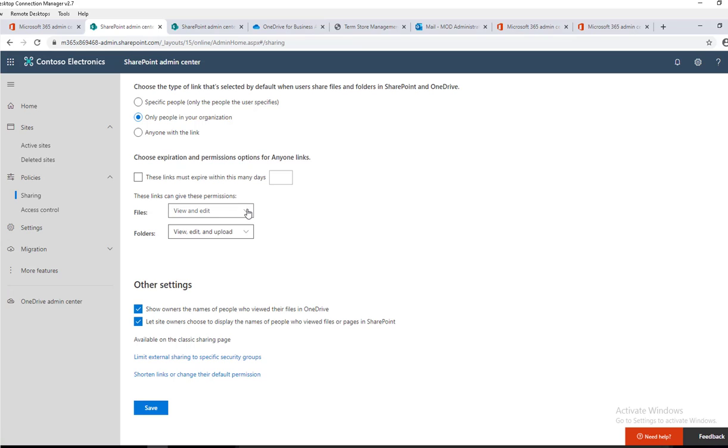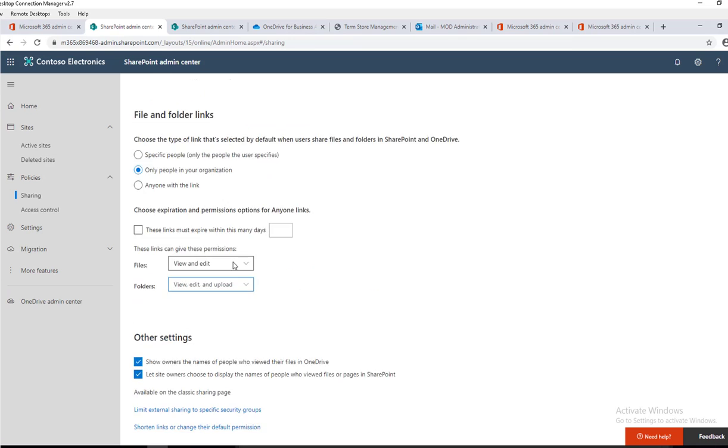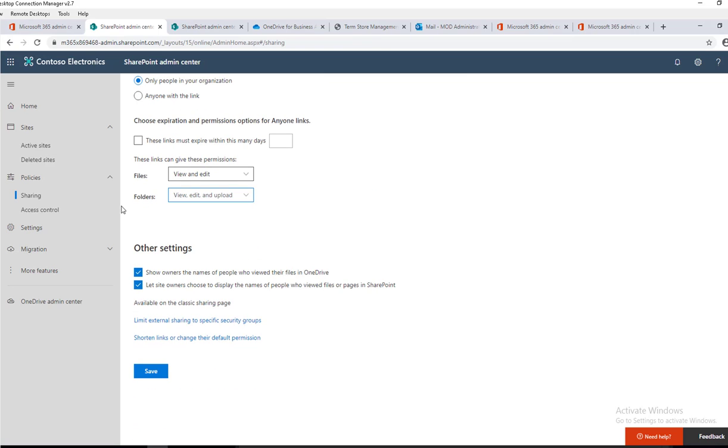And for files, you can change between view only or view and edit. The same for folder: view, edit, and upload, or just view only. Other settings show the owner name of the people who view the file in OneDrive. So that's all the settings here, you can play with it.